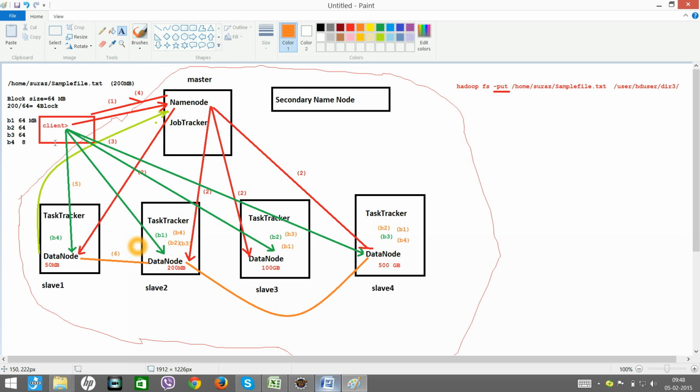Okay, now the original data size was 200 MB, but after replication it will become around 600 MB, because it is getting replicated 3 times in total, right? So this is how the data will be stored on the data nodes.